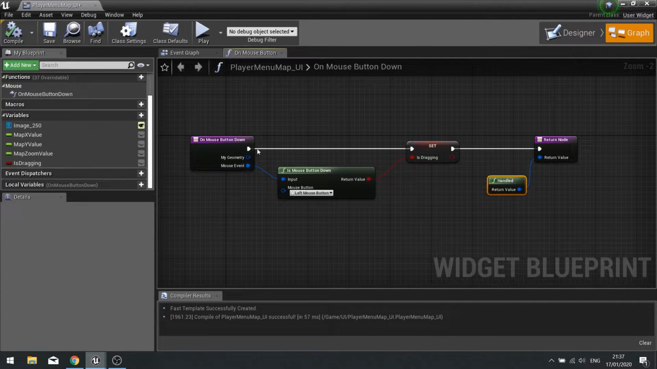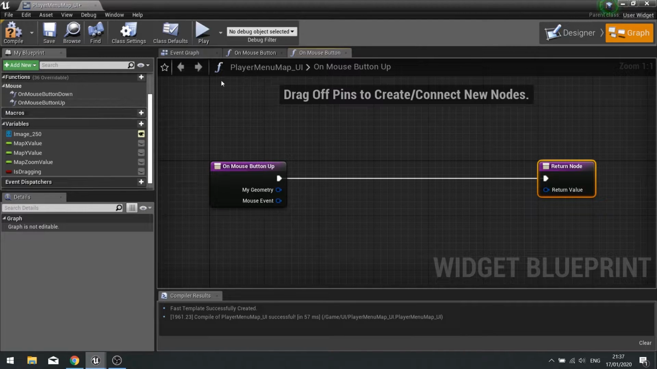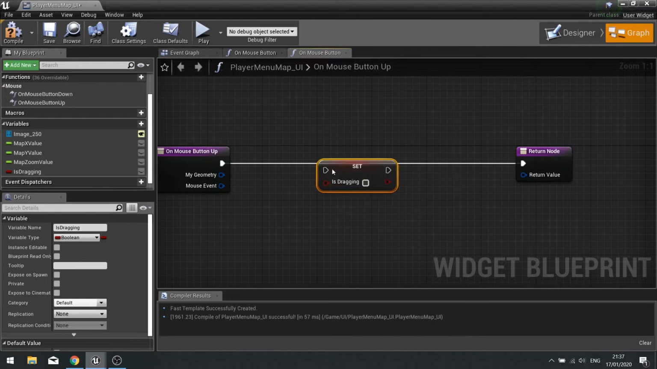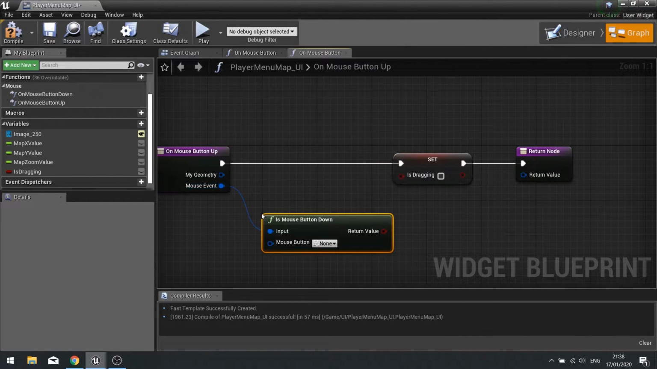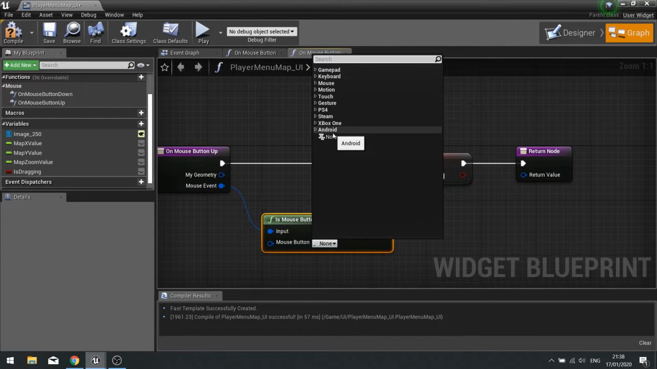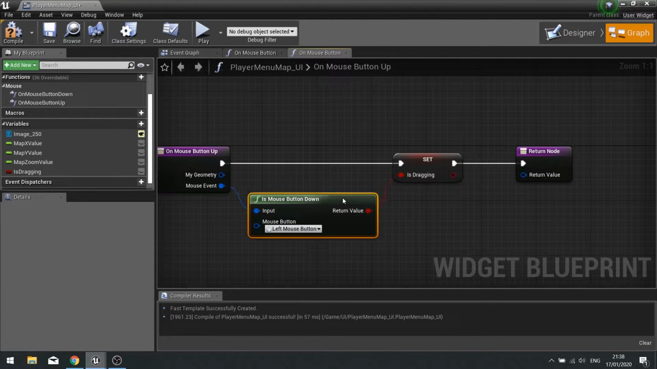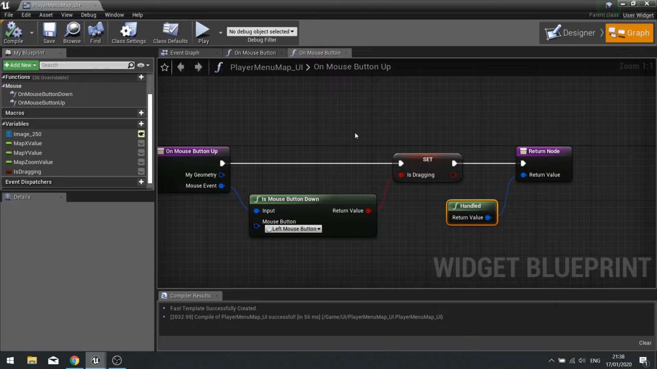Mouse button down. Whilst we're here, we'll do mouse button up. So we're going to go override on mouse button up, and it's basically the same. We're just going to tell it to set dragging, and check the mouse event is mouse button down. I know it says down, but it still works for the up in this case because it is an up event. We go left mouse button, plug that into each dragging, and again tell it to be handled. Okay, so there's our drag event.